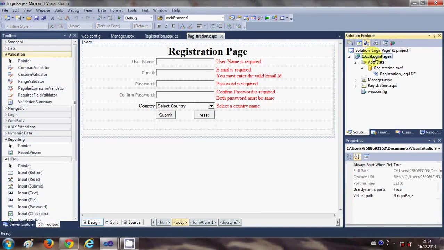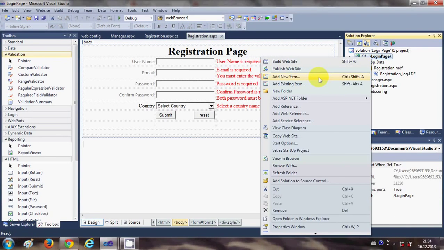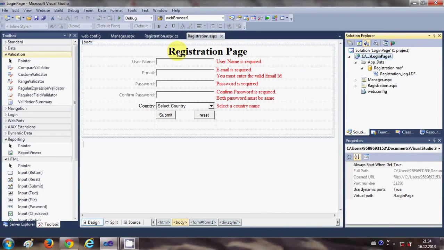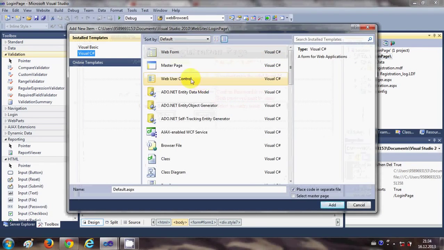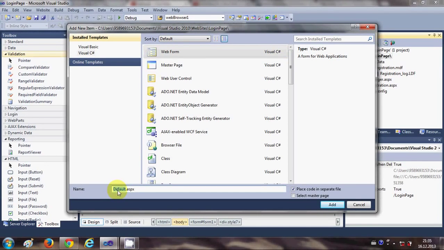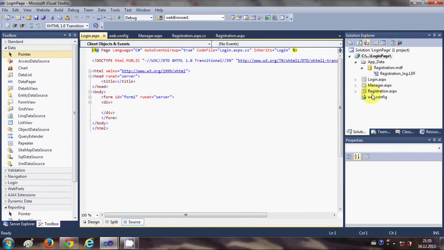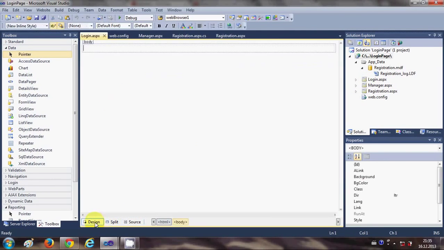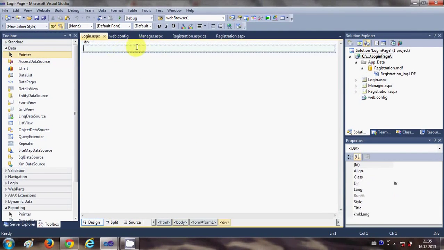So I will go to my project, right click it, and I will say add new item, and it will show me this dialog box. I will choose web form and I will say this is my login form. So login.aspx, and I will say add, and once again this is a blank form.